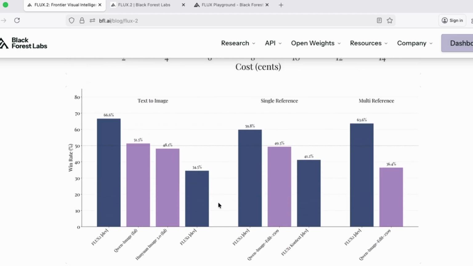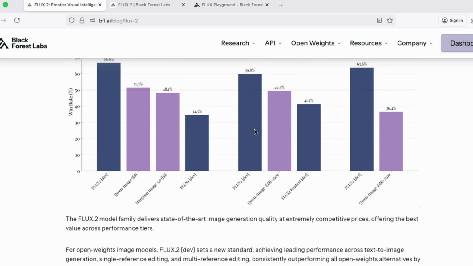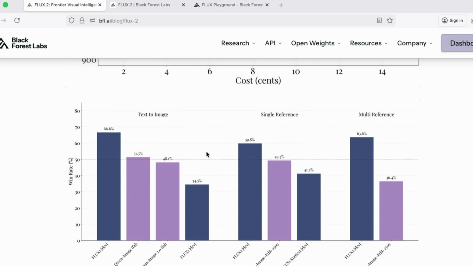And here we also have some of the charts, for example, text to image. We can see here win rate, the Flux 2 dev is number one. And then here on this chart for the single reference, you can see that we have also Flux 2 dev on the first place, and then multi-reference Flux 2 Dev is also on the first place. However, I don't know why they didn't include here the Google Nano Banana, because maybe it would be even higher, but they pretty much put here only Flux 2 Dev compared to the Qwen Image and Hunyuan Image 3.0.